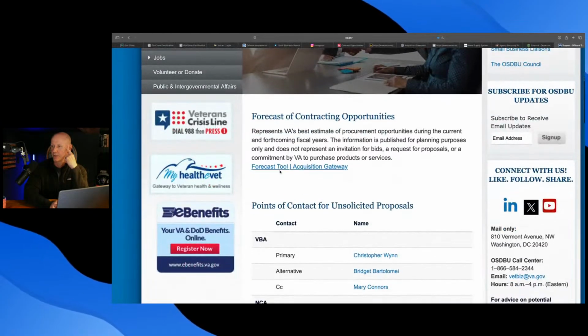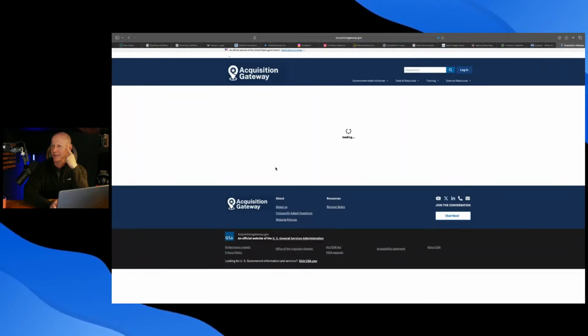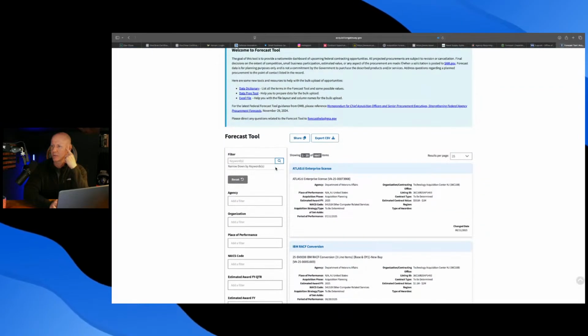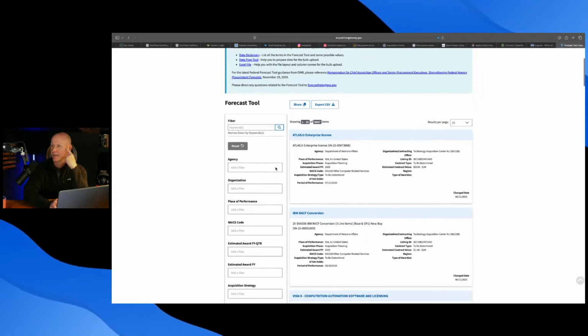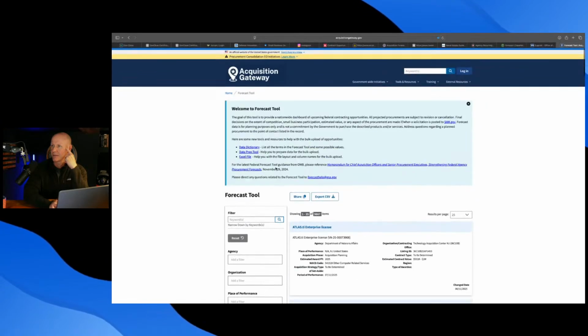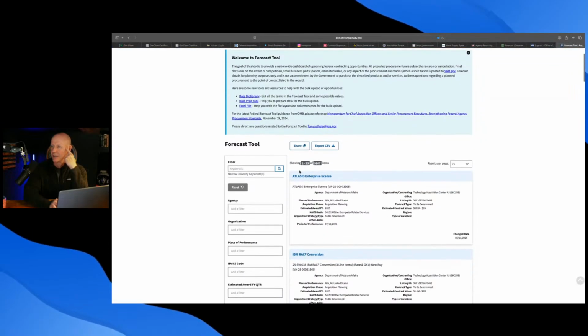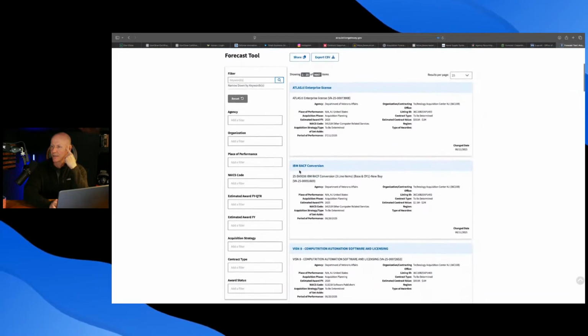What is this going to show me? They have a forecasting tool. Then there's Acquisitions Gateway. Oh, this is interesting. So this looks like, I don't know, does the VA own this? Acquisition Gateway? I don't think so. So they're taking you to Acquisitions Gateway to search through upcoming opportunities.